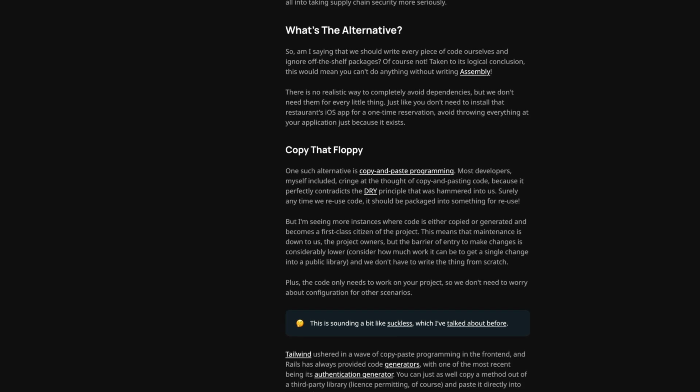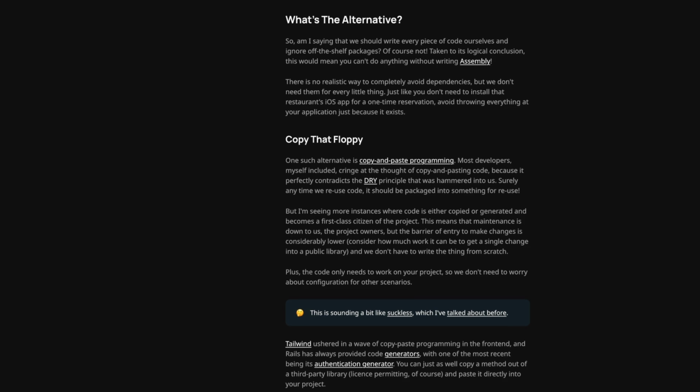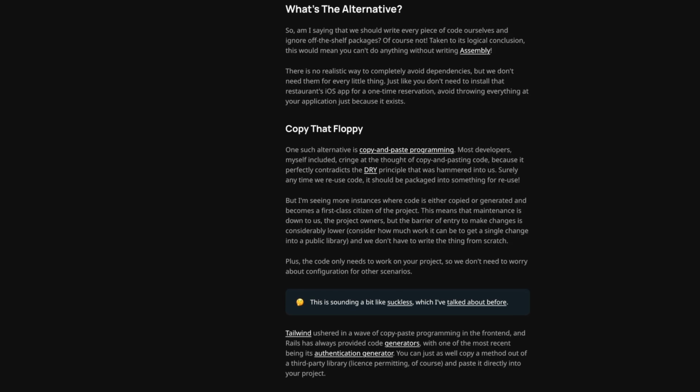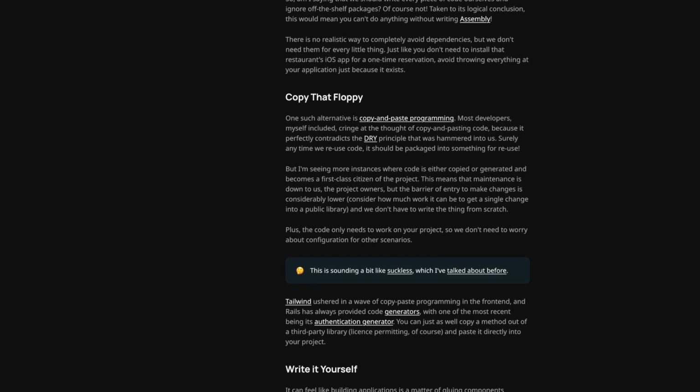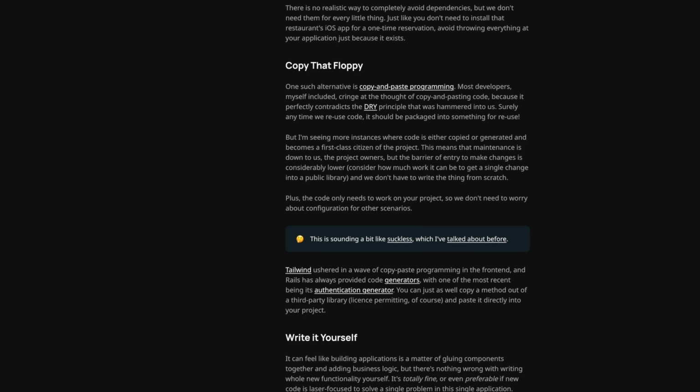Schembri mentions examples like Tailwind's utility classes or Rails generators that scaffold code directly into your app, like for authentication. Exactly. And even just copying a single function or method from a library, assuming the license allows it, which is crucial, can sometimes be simpler than pulling in the whole thing. So a bit of strategic duplication might actually reduce complexity in some cases. Interesting. It's a trade-off, like everything. Sometimes direct control beats theoretical elegance.